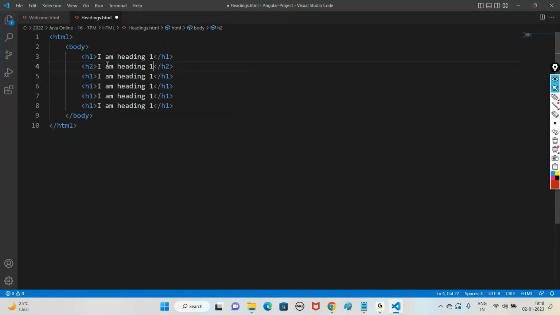H2, I'm heading 2. Heading 4. H5 and H6. Current total is 6 heading tags. H1 will be the biggest one, H6 will be the small one.